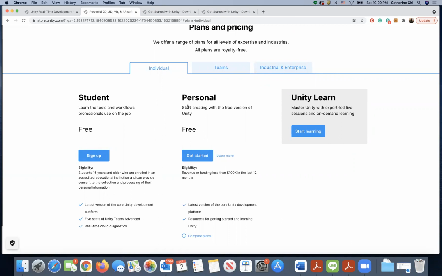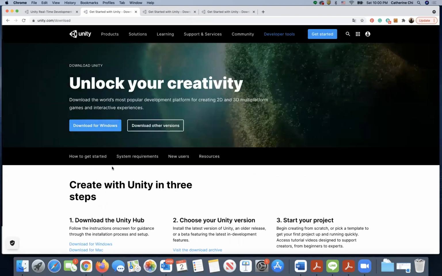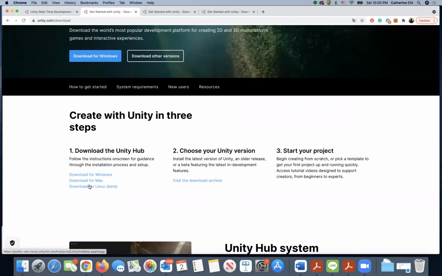Before the class, you can just use the personal version, because for the student version you still need to send them your email or proof of enrollment. And I don't think it's needed until you get more serious about using Unity for your projects. Okay, so just use Get Started, the personal use, and it will take you to the same place, and you can download the platform here.